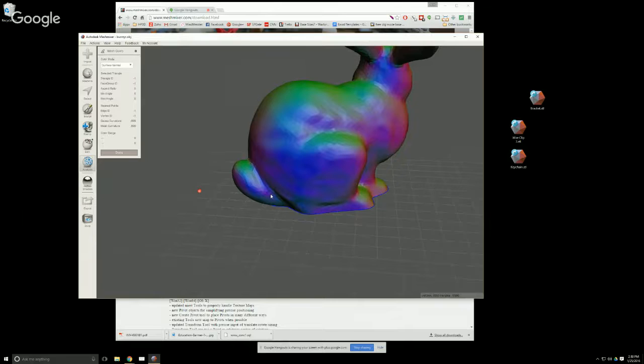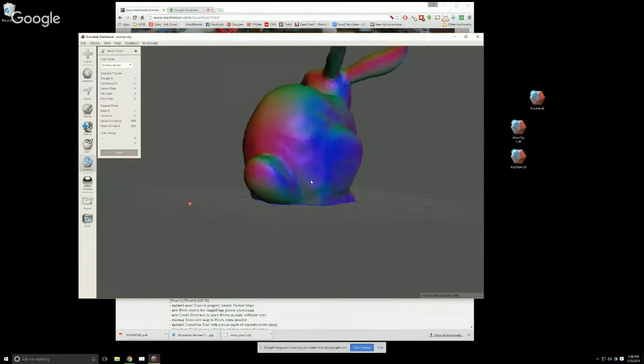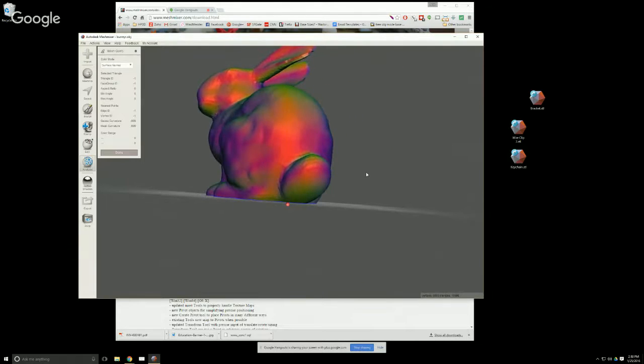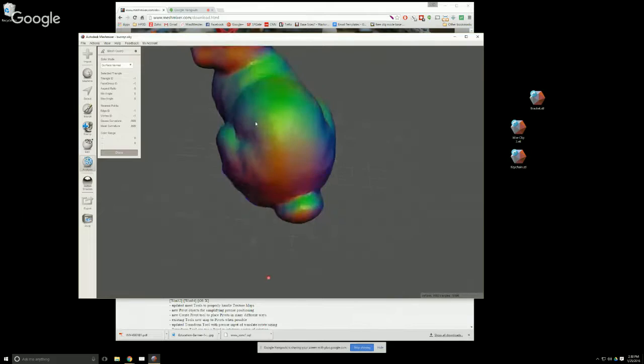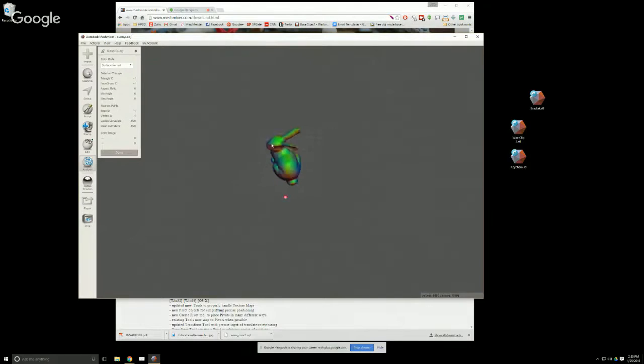Surface normals. This one's even more useful. So if you look at it from this direction, you can see that a lot of these normals are pointing right in this direction, right? The reds are pointing towards us. If we go from the top, and we zoom way out, most of the bunny is green when looking at it from the top. Zoom in.